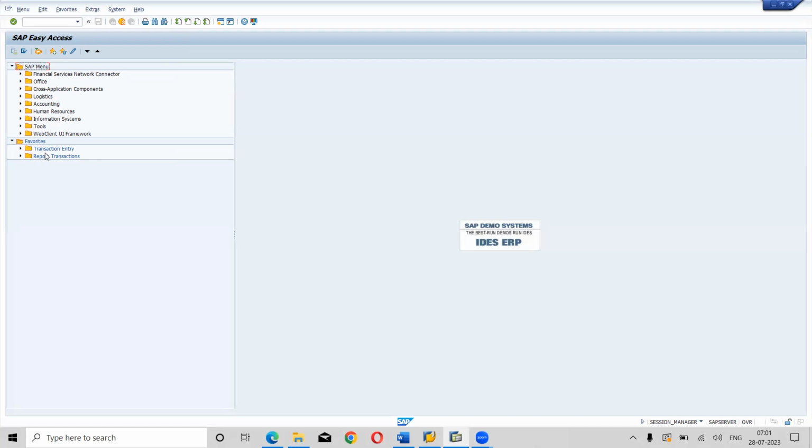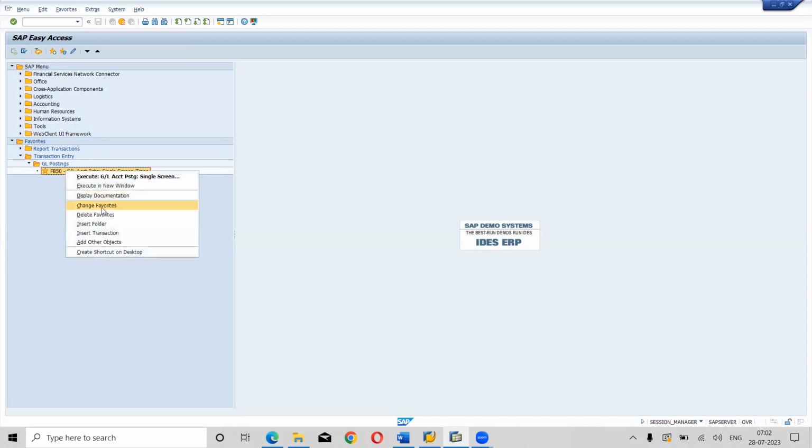See, for example, I can put the report transaction on the top instead of this one. See here, report transaction on top. If I want to delete anything, we can do that. For example, I want to delete this particular claim. Just right click, and there is an option called delete from favorites. If you want, you can again insert a transaction.